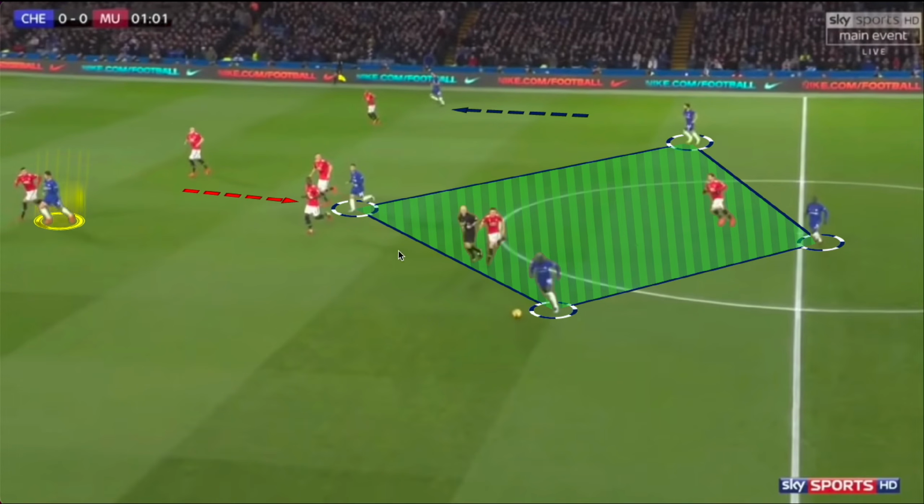And often progression would occur in the half spaces, with Hazard having the freedom to maneuver from the central area into either half space and change the shape of the midfield from a diamond to a box.